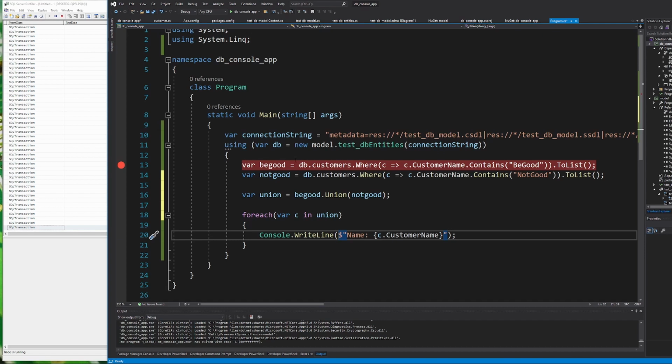Now, with small subsets of data, this is not the end of the world. But with large amounts of data, you're actually running two separate transactions, and depending on the situation, this can affect performance greatly.